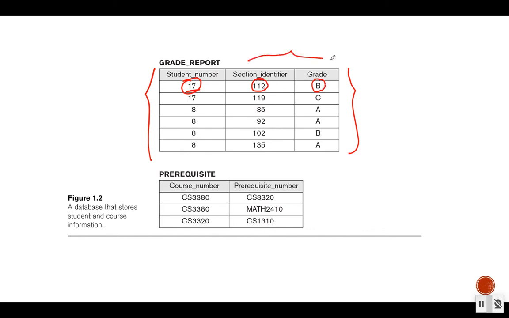So that also defines a relationship between student and course, and their grade.